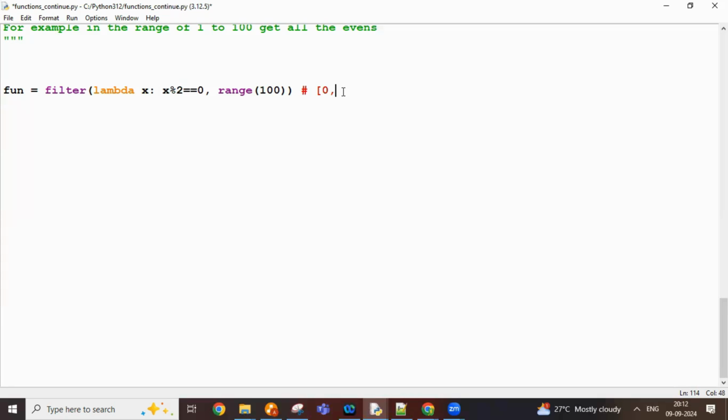Then 2. 2 modulus 2 double equal to 0, true, adds. 3 skips, adds 4. 5 skips, adds 6. You got it? It keeps on going until 98. Makes sense, huh?